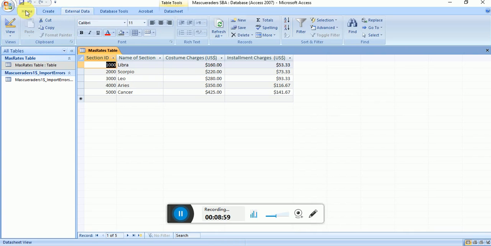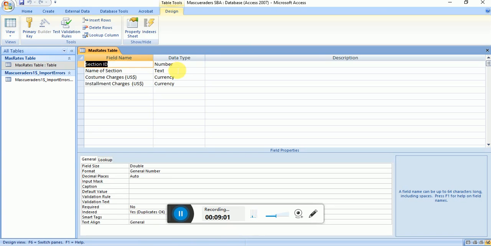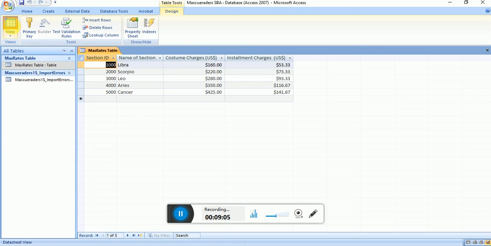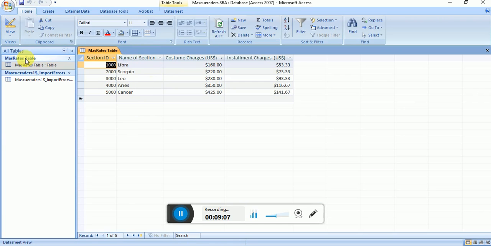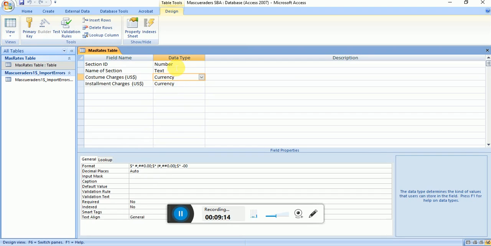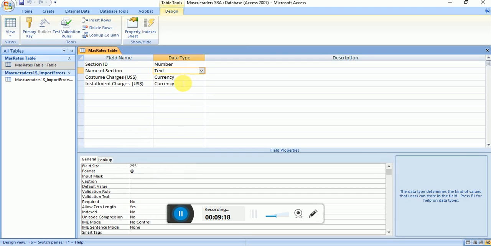And in database, you have to go into the design screen and adjust the field size so that the names of the sections, here they are. We want to make the field size be about 20 characters. We can shorten it. Make sure the section ID is a number. This field name of section is text. Currency, so everything is okay. Save it.